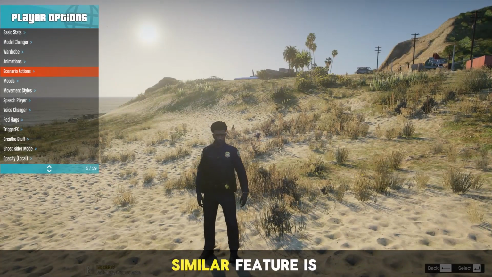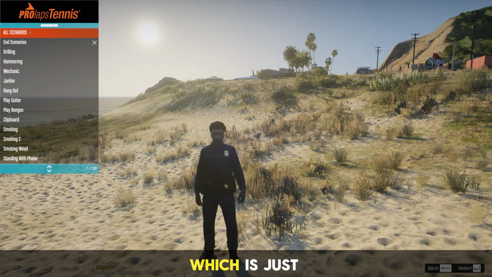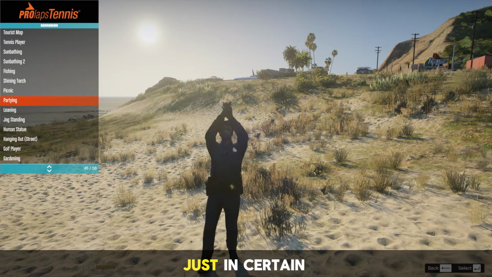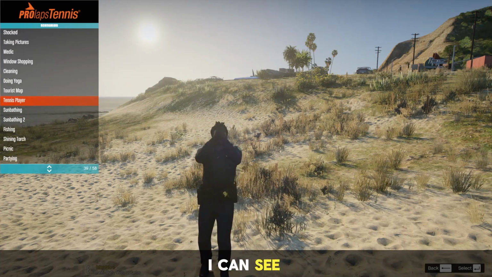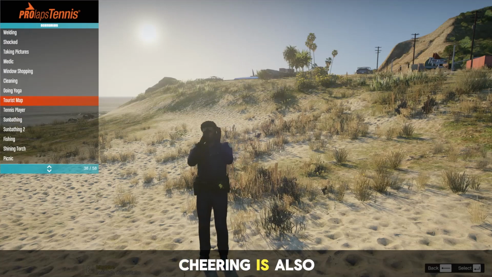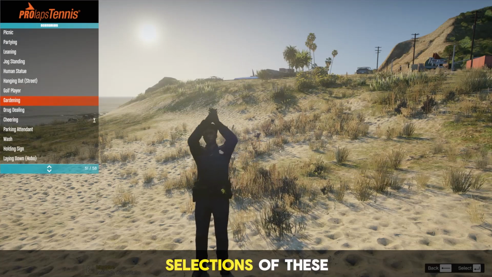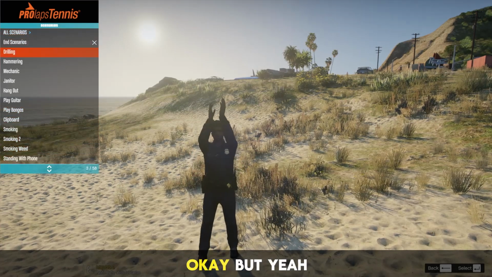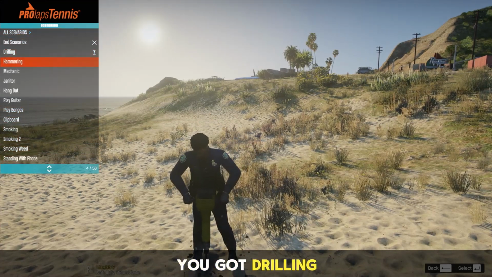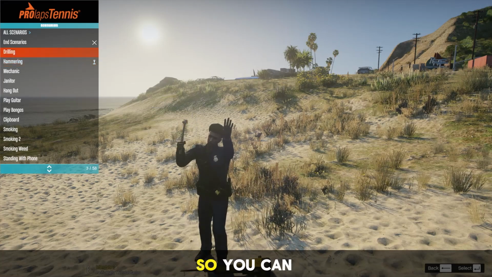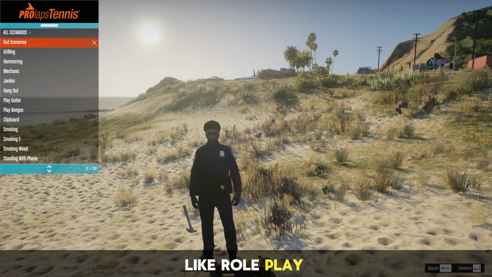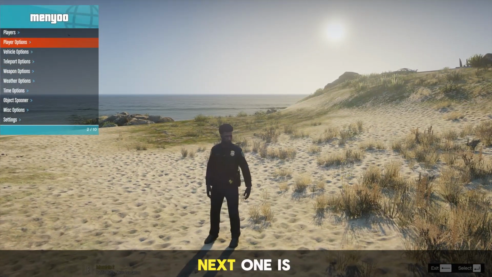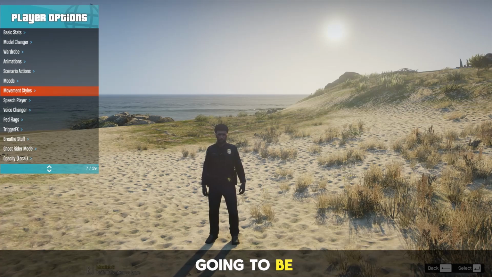And then a similar feature is the scenario actions, which is just a little bit more animations, but say it's just in certain kind of scenarios. I can see this is for cheering. There's also, I believe, 3 selections of these. I guess not. Okay. But yeah, you got drilling, you got hammering. So you could do some construction like roleplay with this.